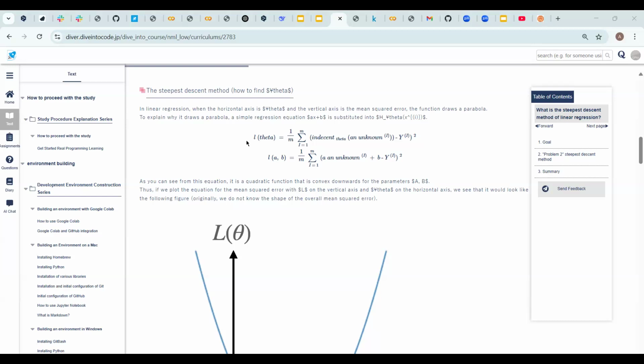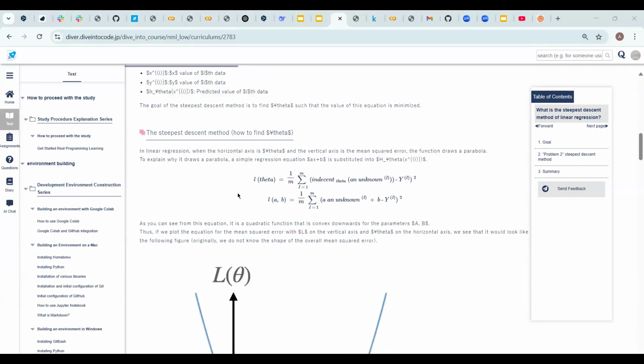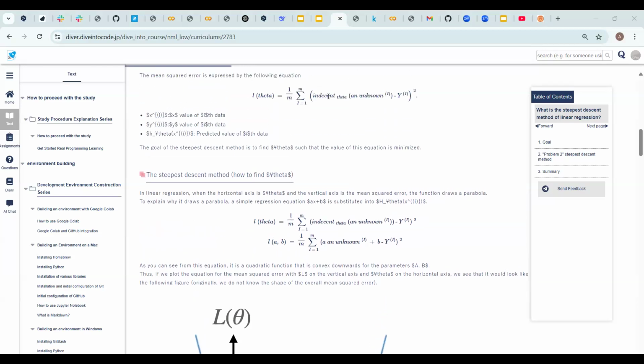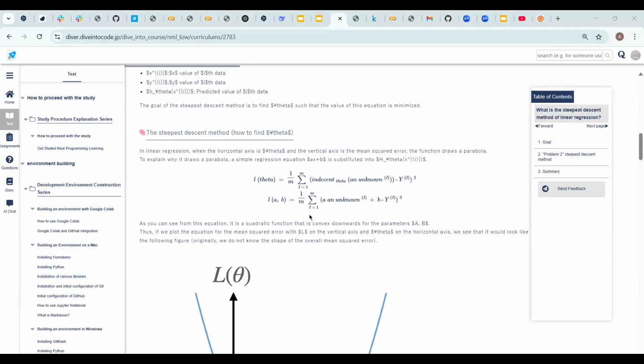The function draws a parabola, to explain why it's a parabola. The simple regression equation has ax plus b, which is substituted into these theta variables. We are looking at how to find theta. Now, this is the descent method. So you do the same thing as you did above for finding the mean squared error. After finding the mean squared error, the next part is to find the steepest descent.